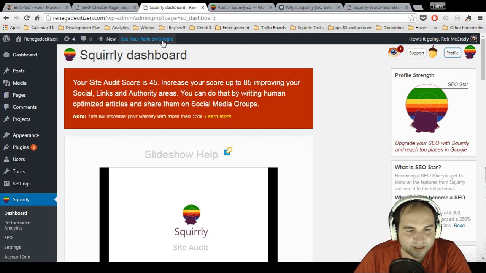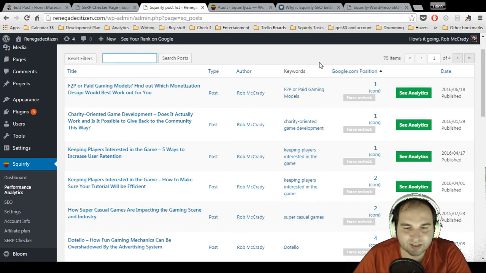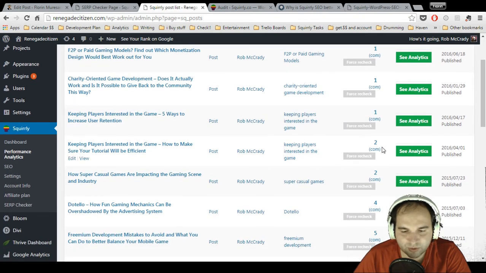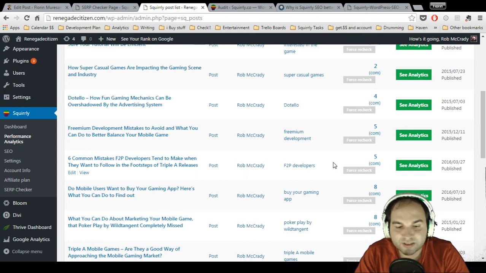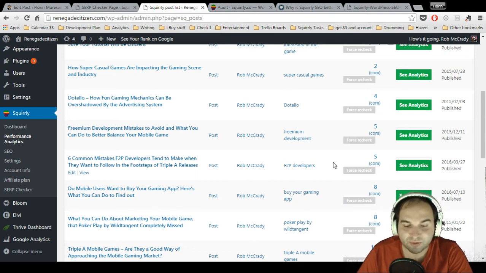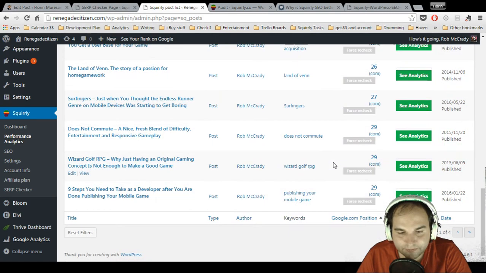So SEO rank on Google, you have this from Squirrely, you can just click it. So SEO rank from Google, and here you can see his positions on the Google search engine. You can see that for these keywords he is number one, number 2, number 4, number 5. Freemium development, that's a super hot topic. F2P developers in his industry, super searched, he's number 5. So this is kind of cool, and he can actually see all of his rankings right here.